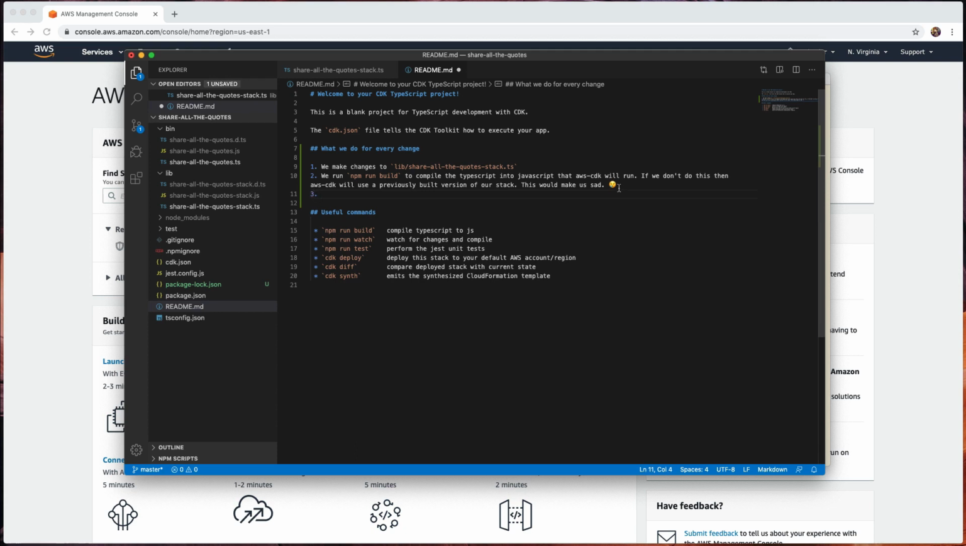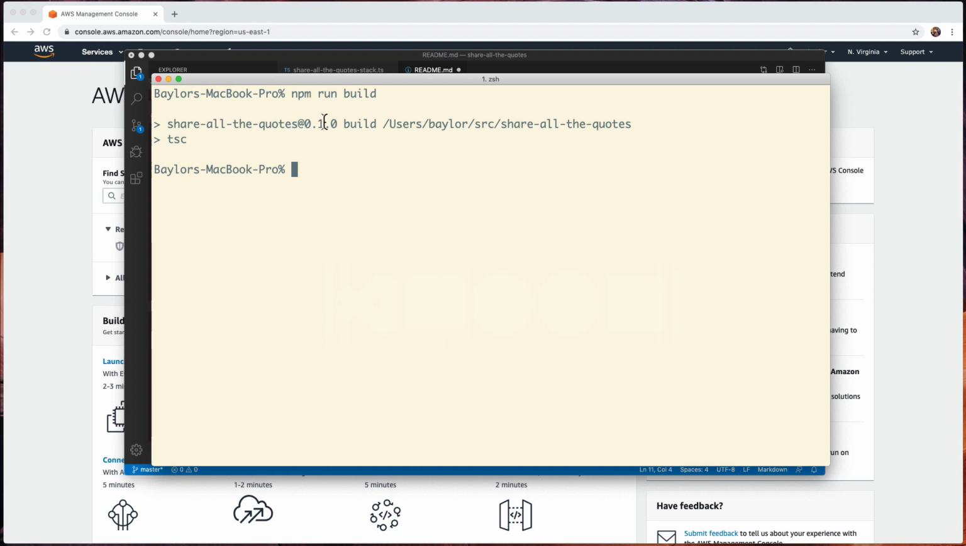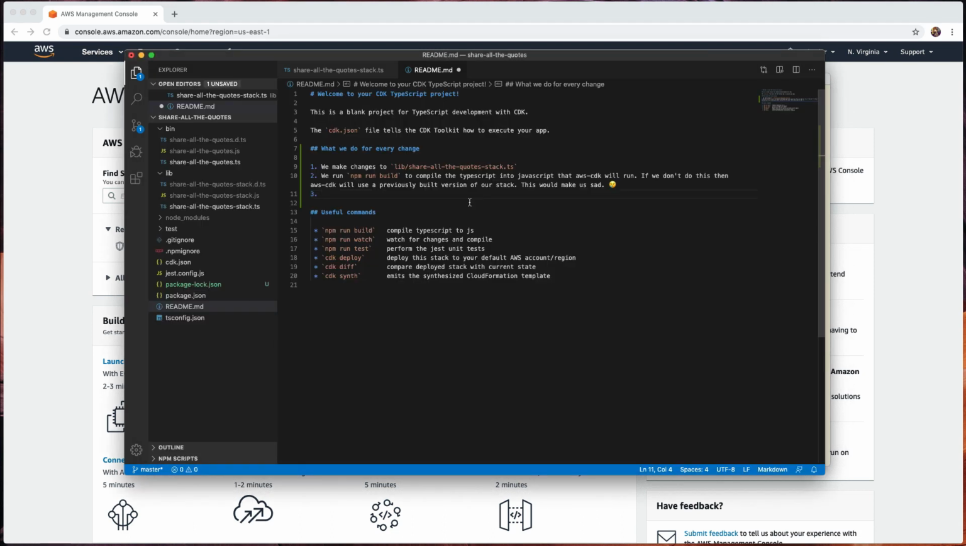And three, once we've built it, so we've done that part here, we ran npm run build, we have two commands. This is optional. We can run cdk synth, and this is kind of like viewing a strange output of what is going on.